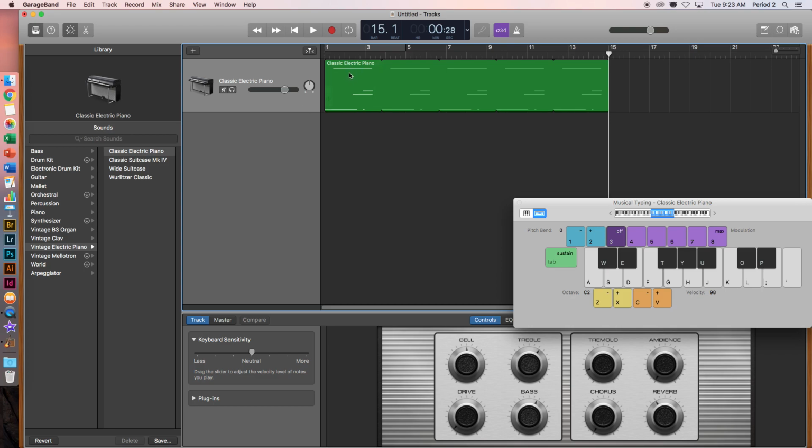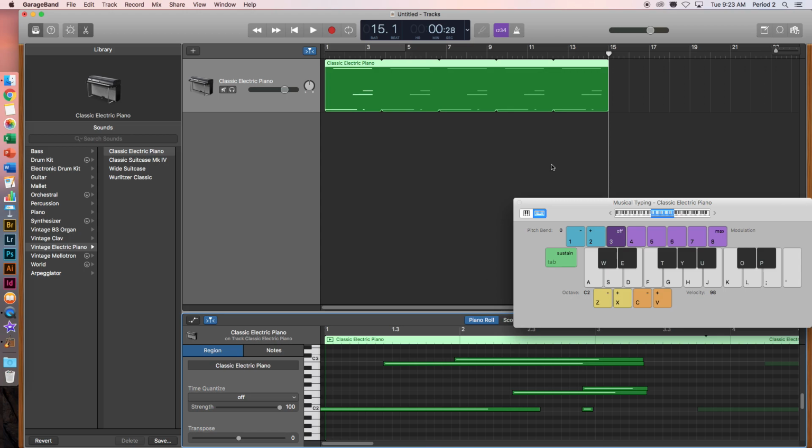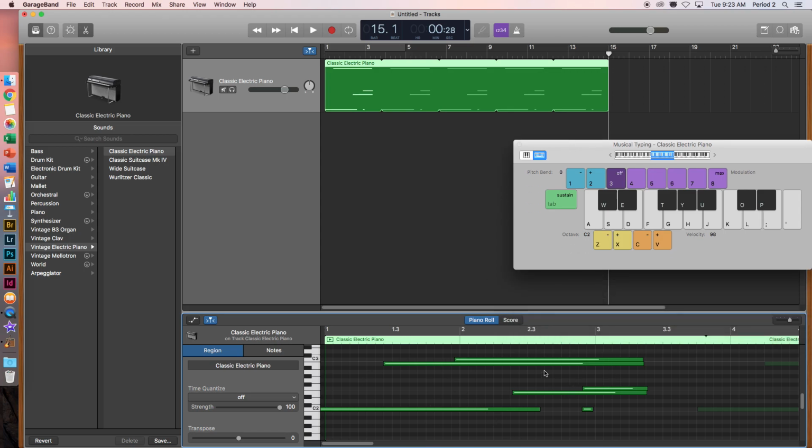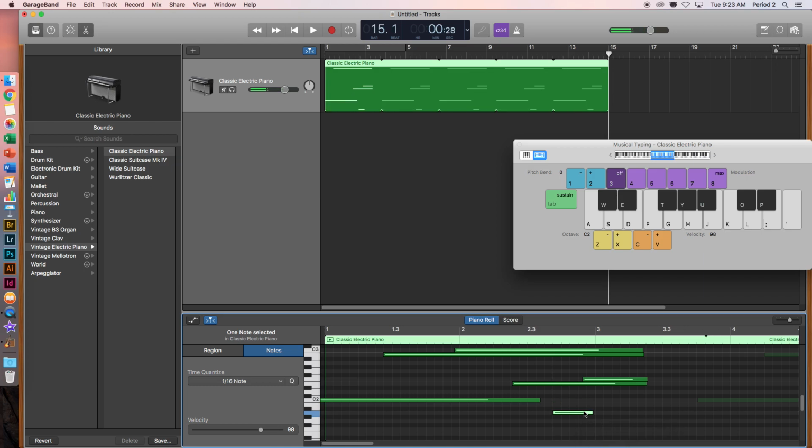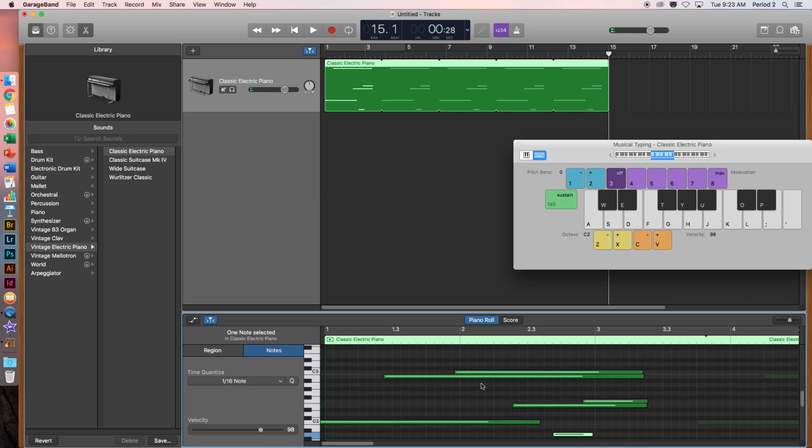If I double click on this, it shows up the piano roll here at the bottom. And so I'm literally able to completely change all the notes that I just created. So I can make things longer, I can move them up and down to play different sounds. I have complete editing control over what I just played.